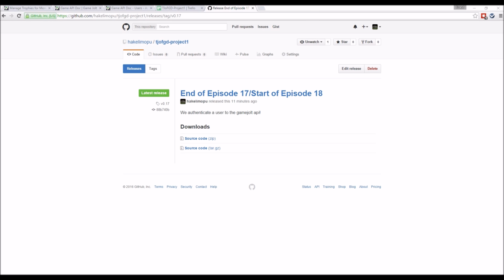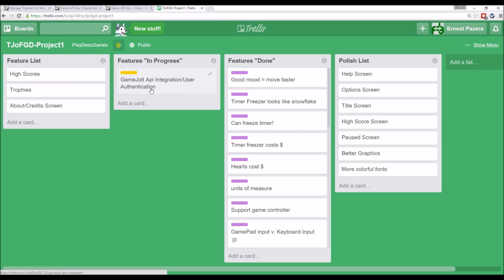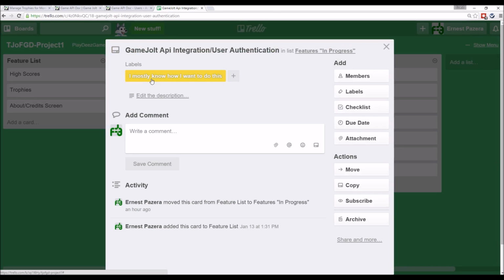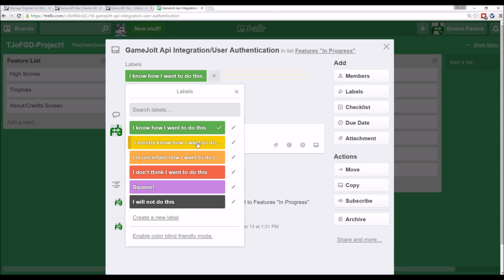GitHub release is v0.17, the end of episode 17 and the start of episode 18. If you're following along, you can grab the source code and just pick right up with us. And now let's head over to Cello, where we've already done this, and at this point we know how to do it.